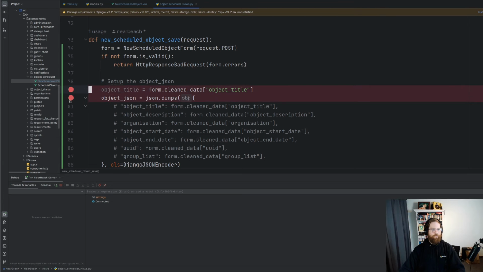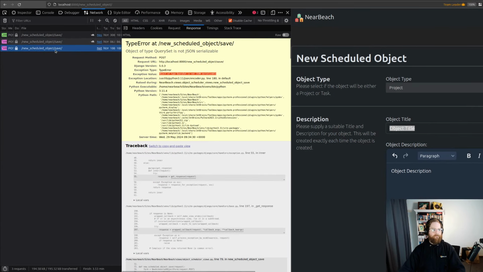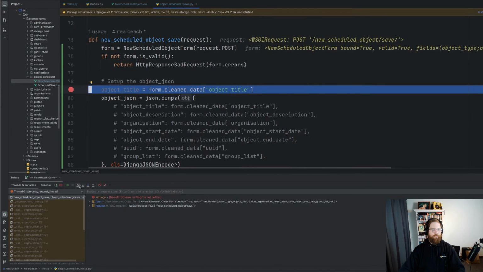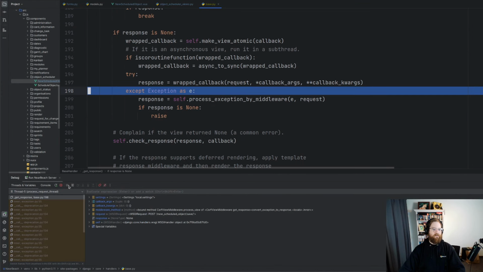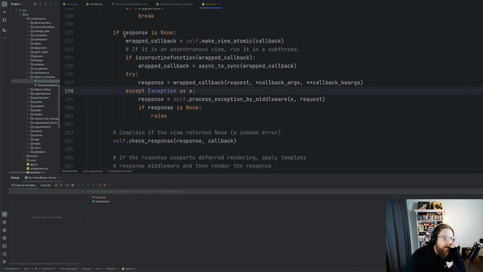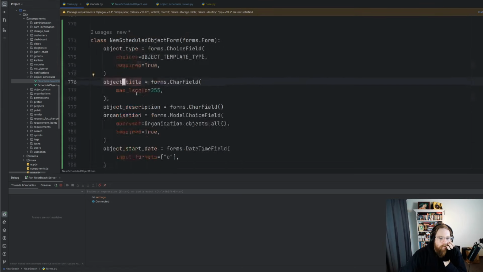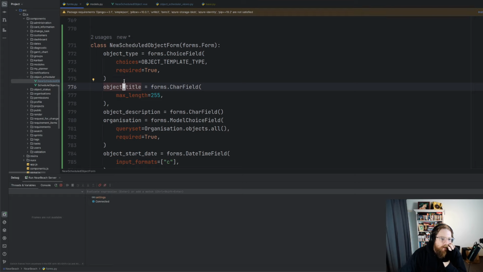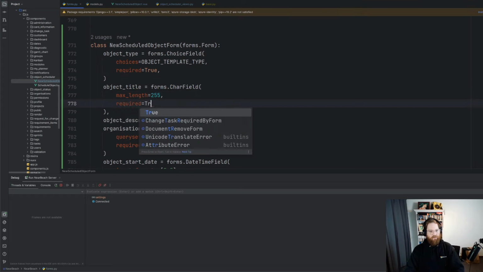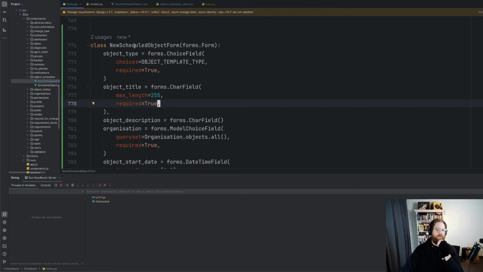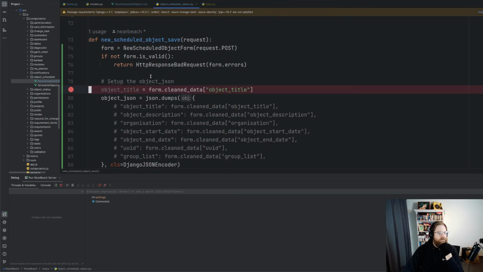Let's put a breakpoint there. Let's hit resend. We've hit the breakpoint. We're going to jump over and it runs into an error. Why? Required equals true. It's the only thing I can think of right now.